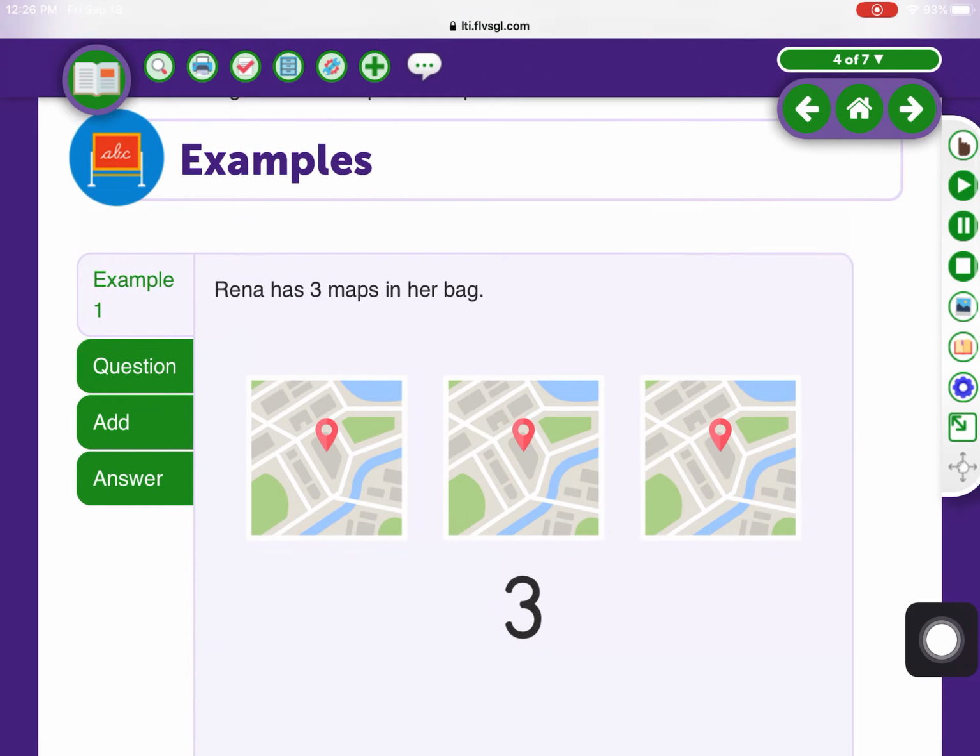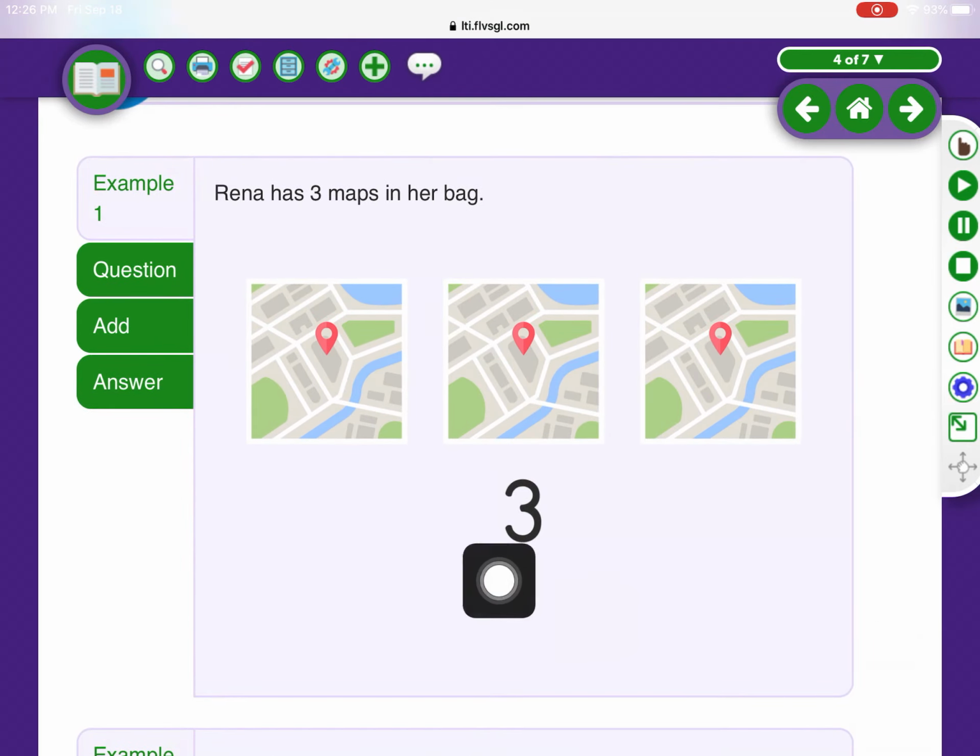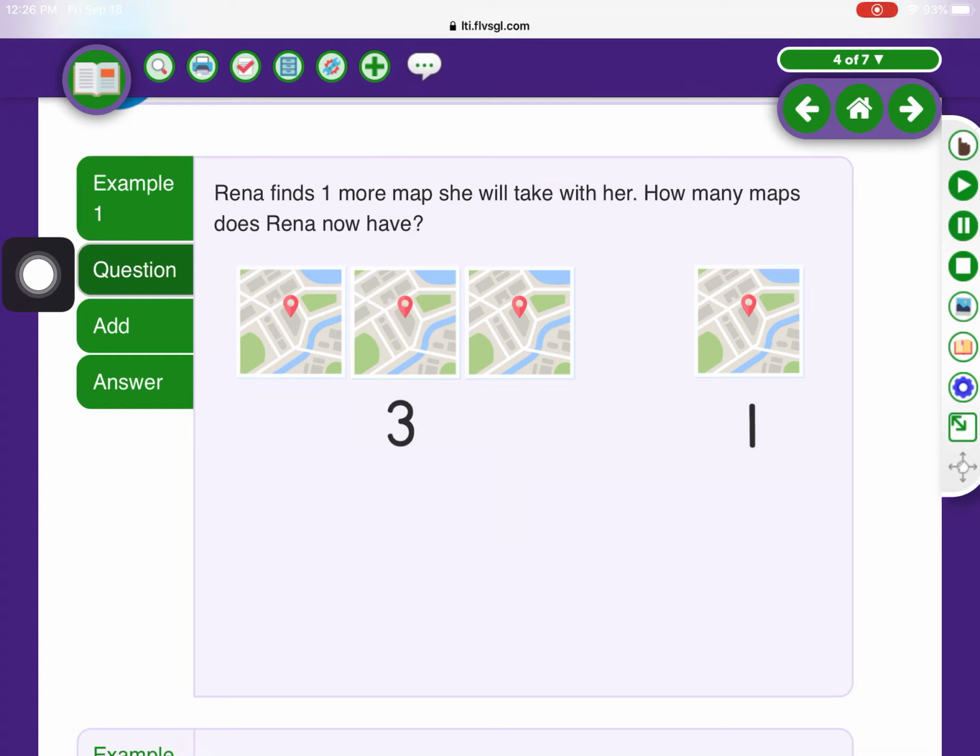Now here is a special area that we need to know about. It says example. Raina has 3 maps in her bag. 1, 2, 3. Over here there are some more buttons. Let's try this next one. We have to go in order. Now I'm on the question button. Raina finds one more map to take with her. How many maps does Raina have now? 1, 2, 3. She started with 3. Now she has one more. What do we need to do?